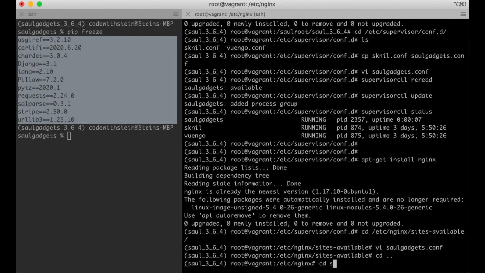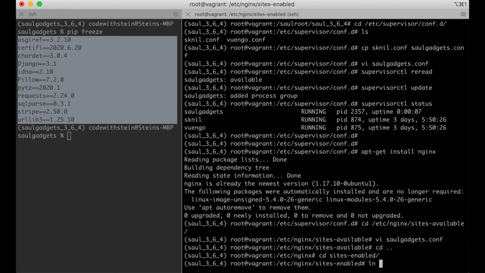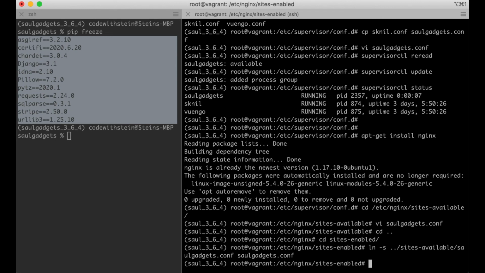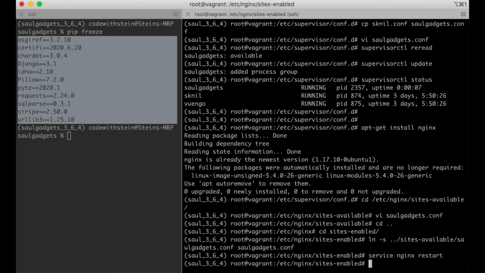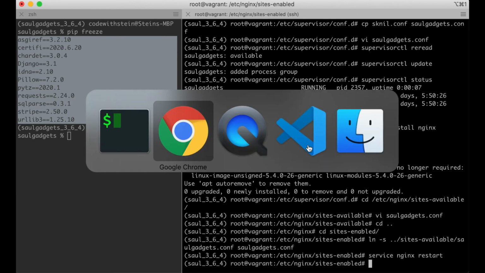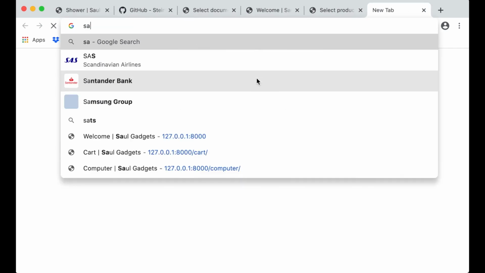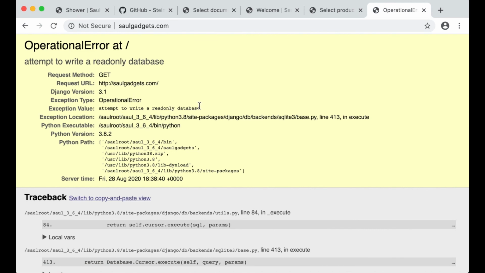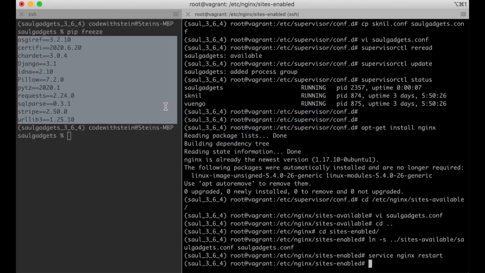So then I need to activate this page by going into sites-enabled, create a symlink, ln -s ../sites-available/solgadgets.conf. Then I need to restart nginx, service nginx restart. Okay, there are no errors, so things might be working. solgadgets.com. Okay, attempt to write to read-only database. It's not good.